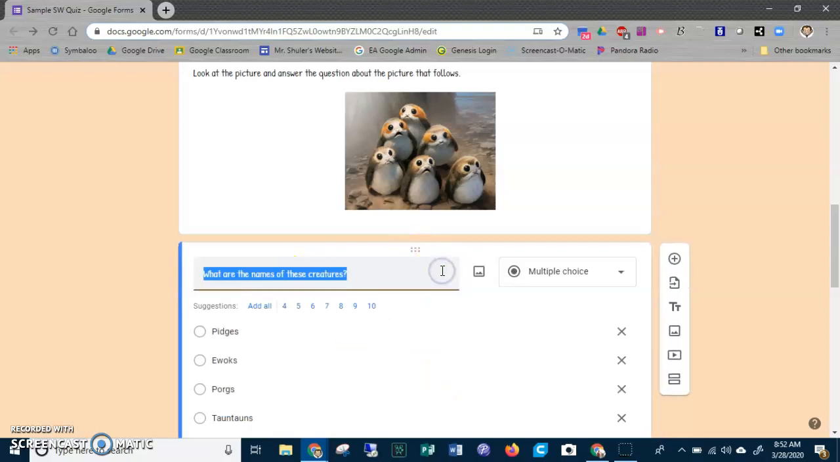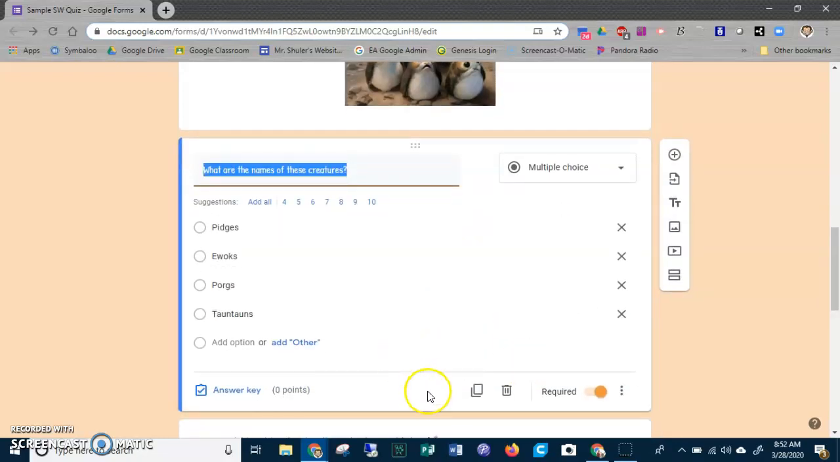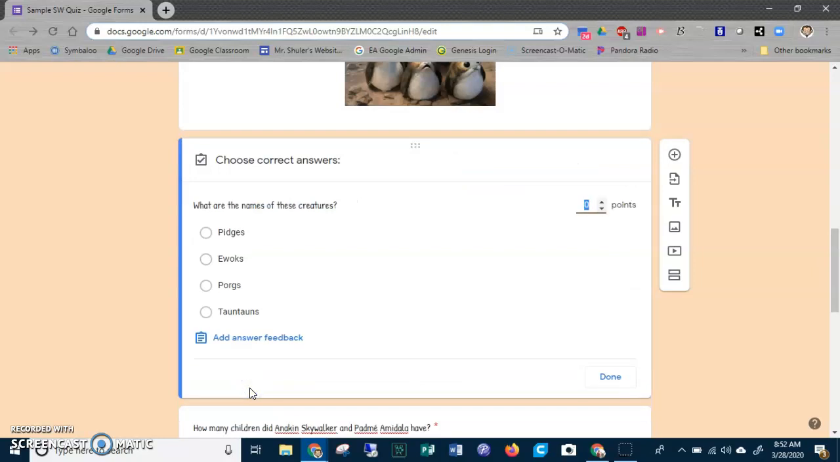So I'm going to click into it. And when I click into it, I can go down to the bottom. Now I have a new option that says answer key. Because I turned the quiz on, this now gives me the ability to click. And now I'm going to set my correct answer, because it says choose my correct answer or answers.